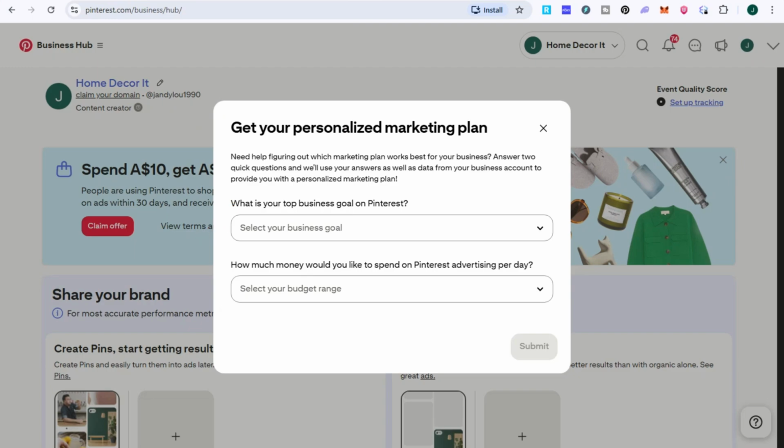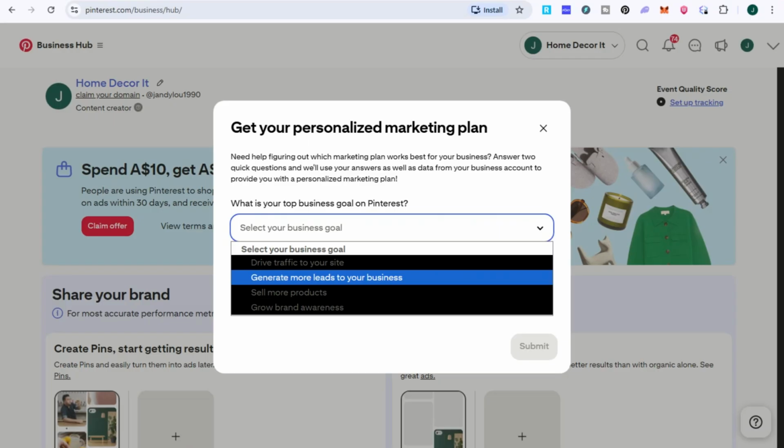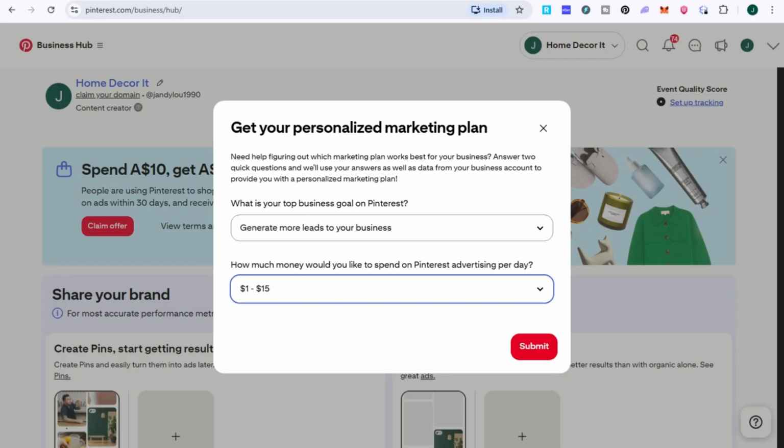Hi everyone, in this video I will show you how to automate Pinterest pinning. So basically, this is a guide on how to automate Pinterest pinning. Number one, you have to choose a Pinterest automation tool.